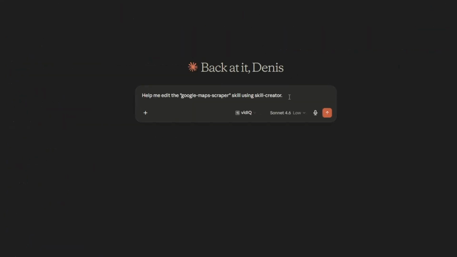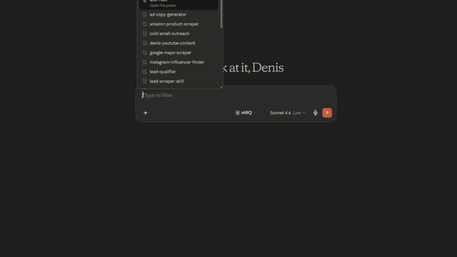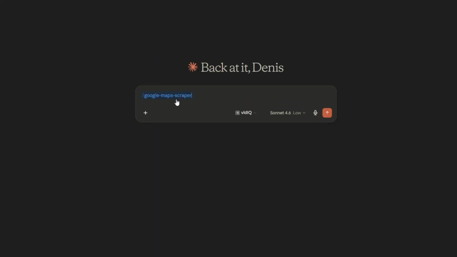And here you can include the information that you'd like to include or exclude from the skill using Claude, and Claude will automatically include or exclude the information from the skill. But since our skill works perfectly, we can try using it to scrape businesses from Google Maps and then add the businesses to a spreadsheet. So to do that, here we're going to use our skill. So I'm going to search for the Google Maps scraper skill.